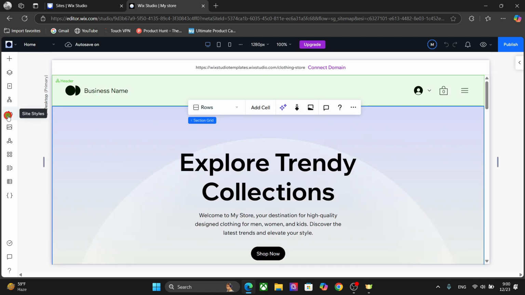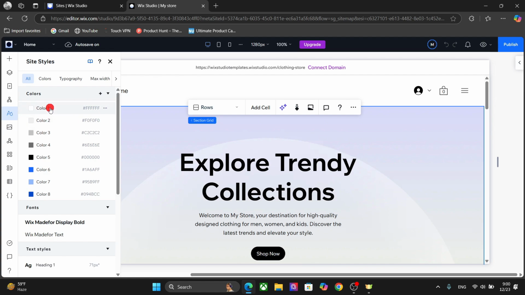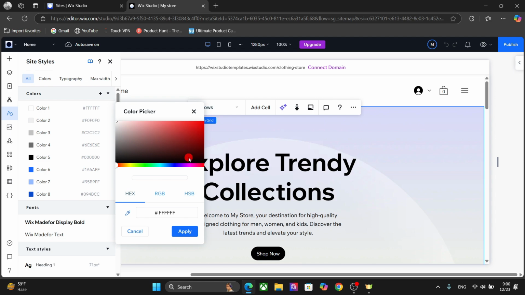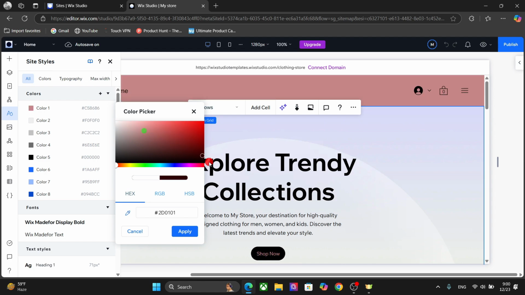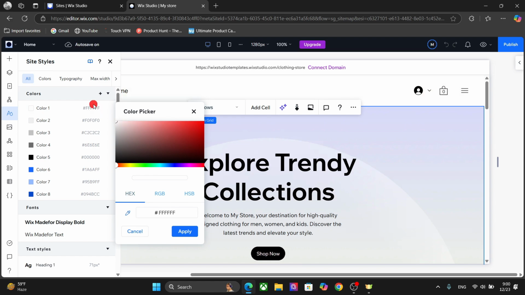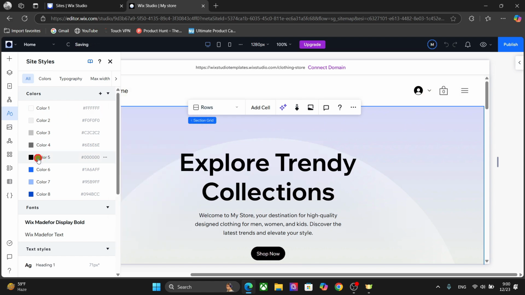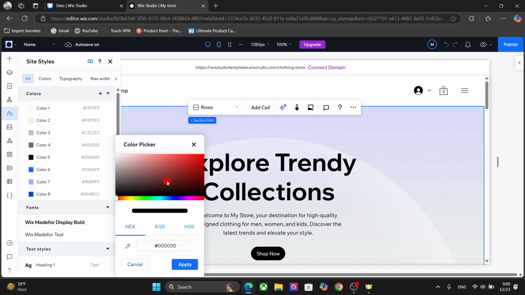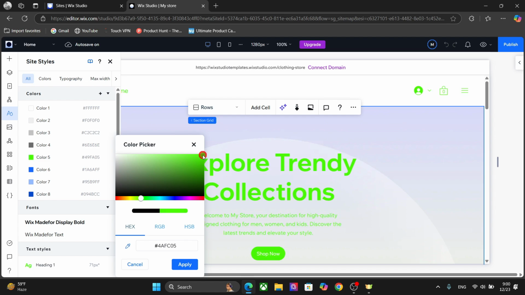So first off, you have to go here and generate your website style. So what you can do is you can set the colors here. Now, the first color is for the background. So let's say you want to create a dark themed website. You can go like this. The fifth color is the accent, the main accent of your website. So you can set the color like this.